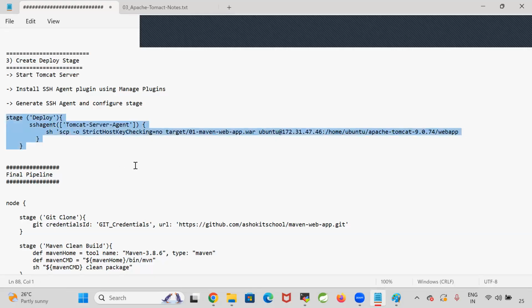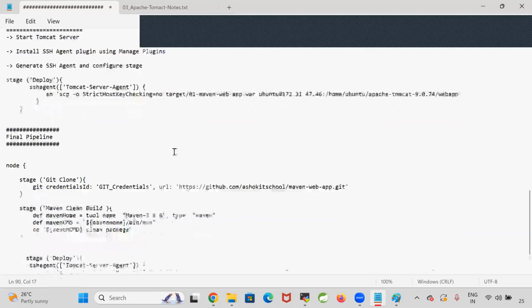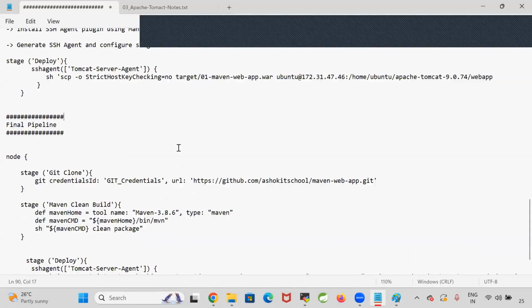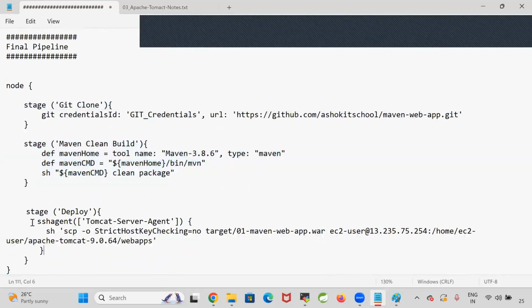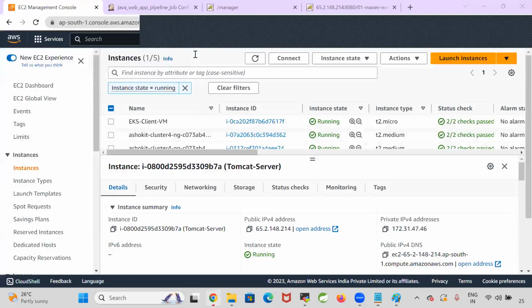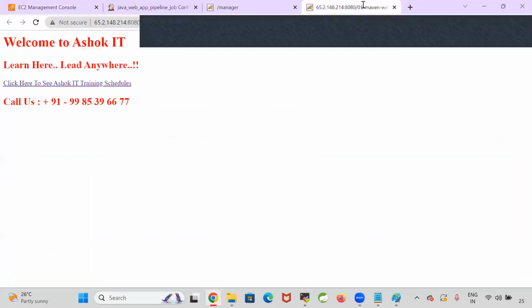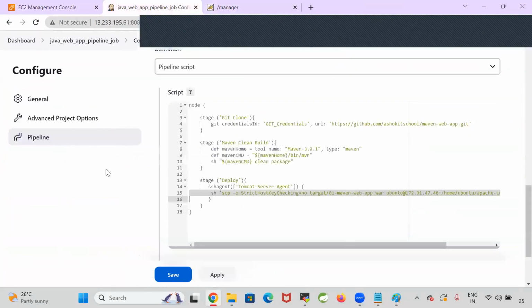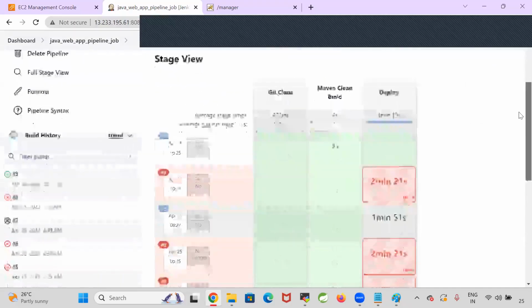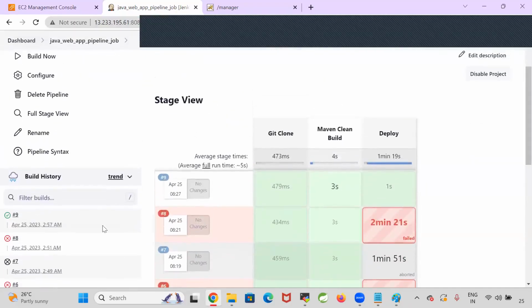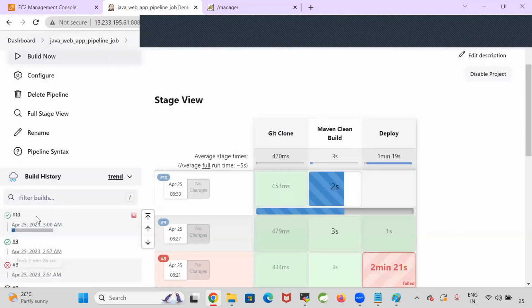This is the deploy stage. So the final pipeline will look like this. Here we have stage 1 Git clone, another stage Maven build, and another stage deployment. Got it. Once we execute this pipeline, our application gets deployed into the Tomcat server. Now go to the pipeline job. The 9th build has already succeeded. Now let me go for the 10th build. Click on Build Now. When I click on Build Now, the 10th build is going to trigger.